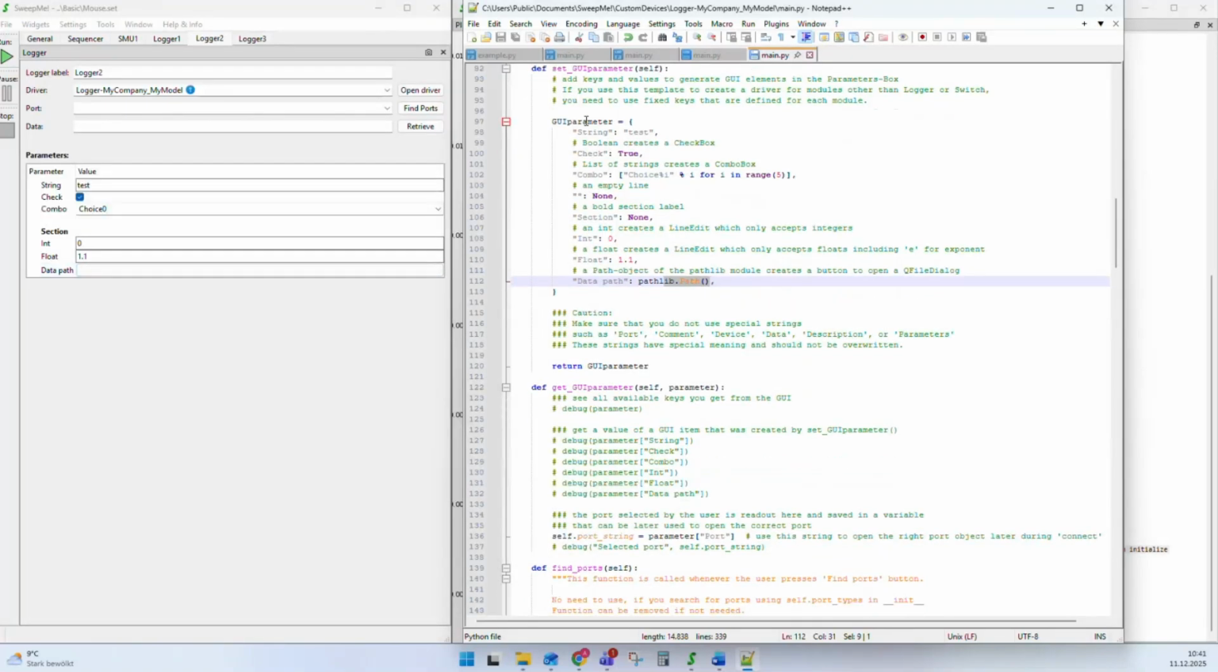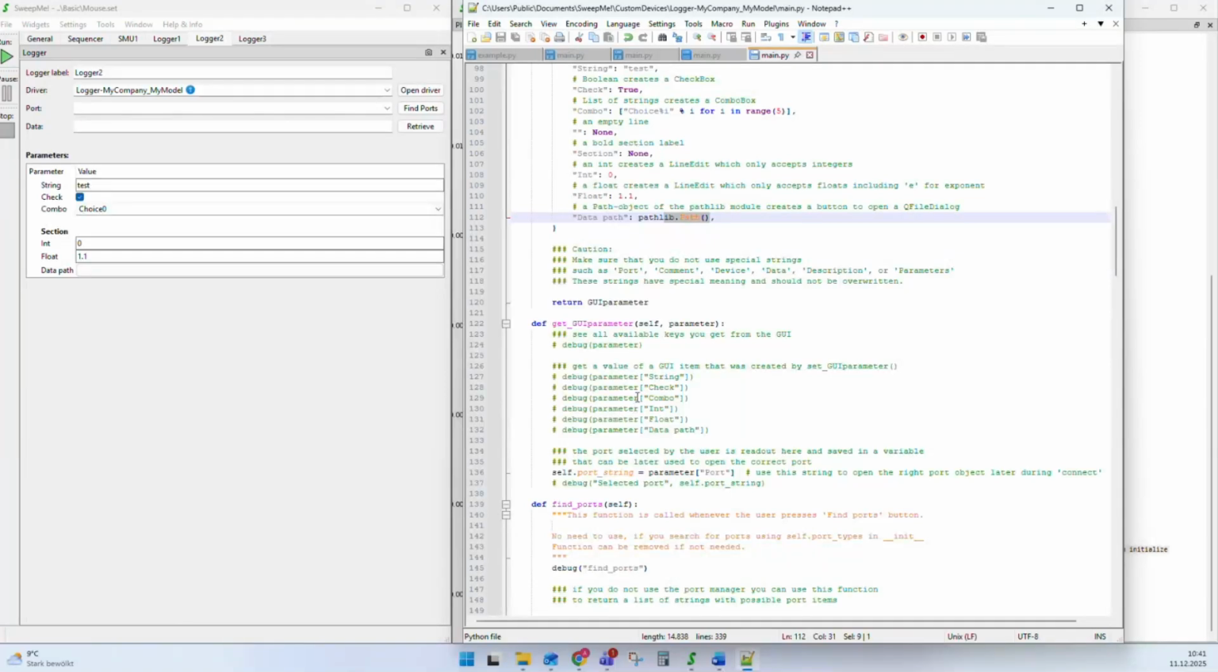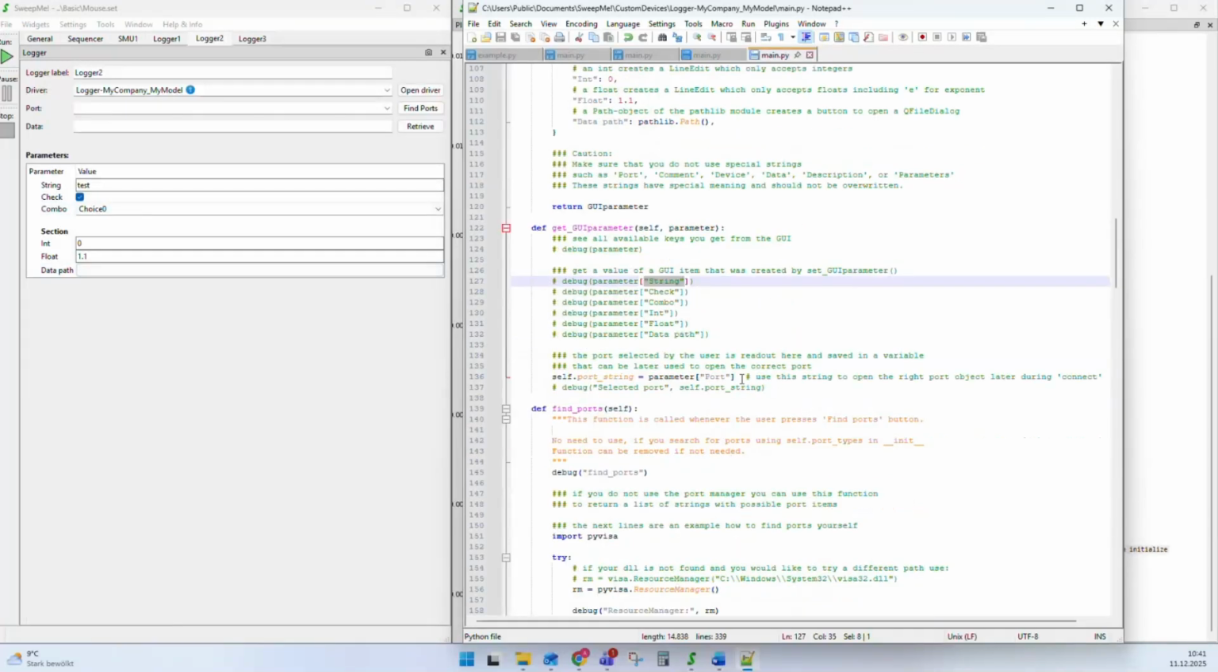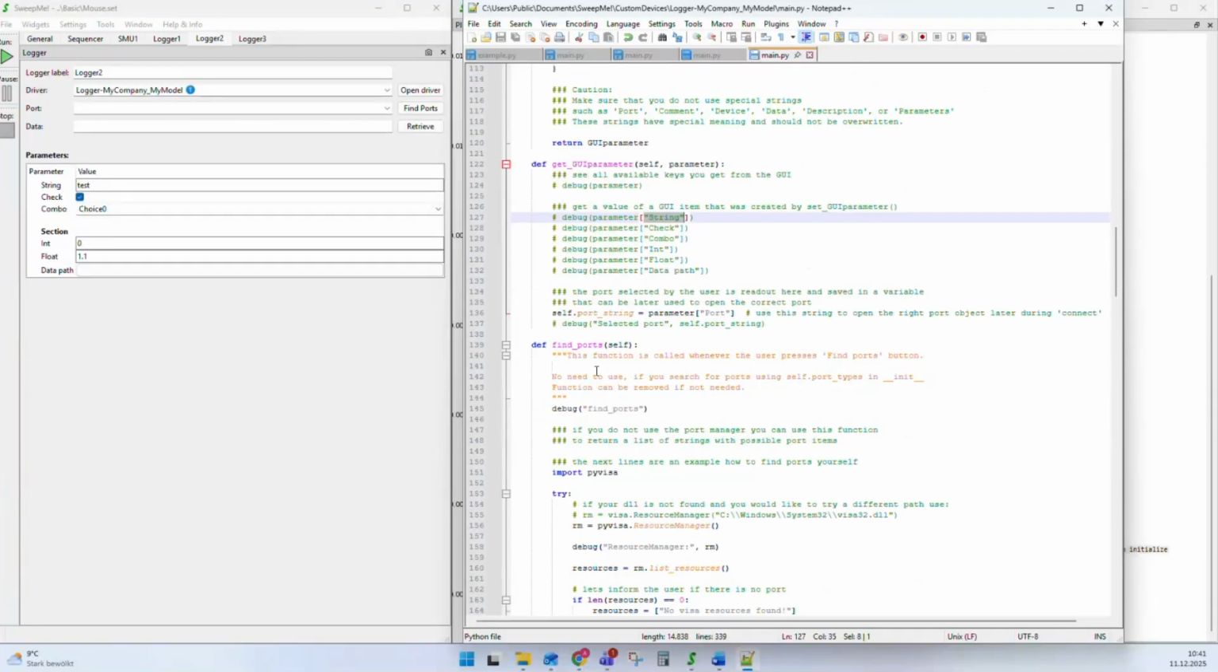These GUI parameters are then also transferred back to the driver in the function getGUIParameter. This means the function gets a dictionary from SweepMe. In this dictionary, SweepMe puts all the keys that we have used previously and adds the selection of the user as the value. Now you are free to get the value and save it as a variable, and then you can process it in your later functions, in your semantic functions like initialize and configure.